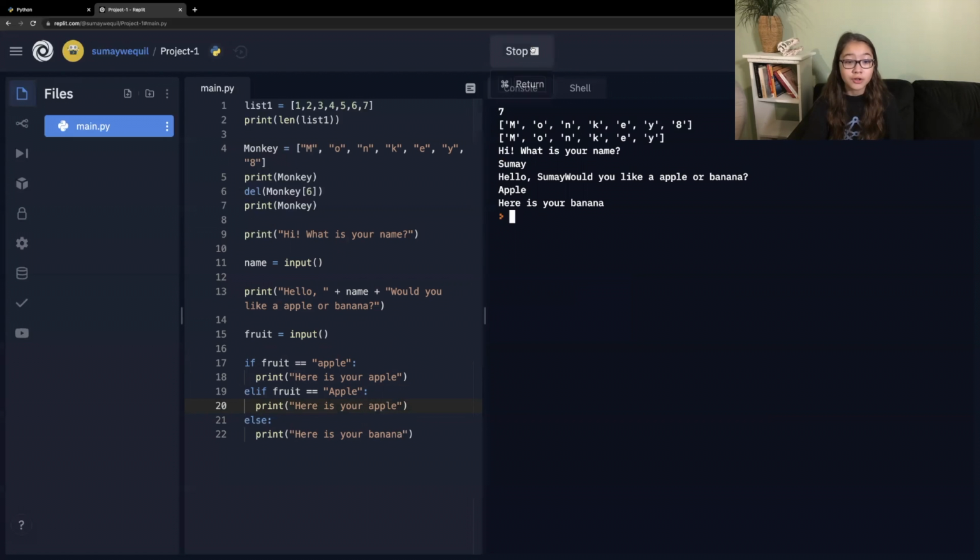Okay, so now let's run it. Sume, hello Sume, would you like an apple or banana? And then if I say apple with an uppercase, then it still says here is your apple.